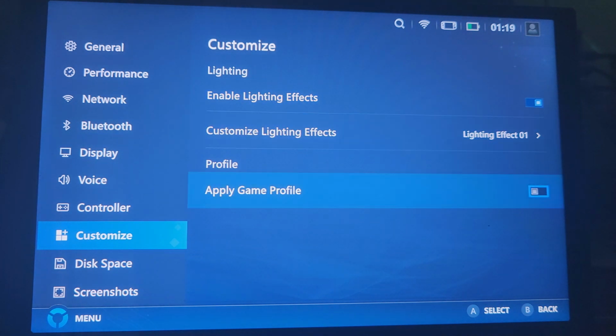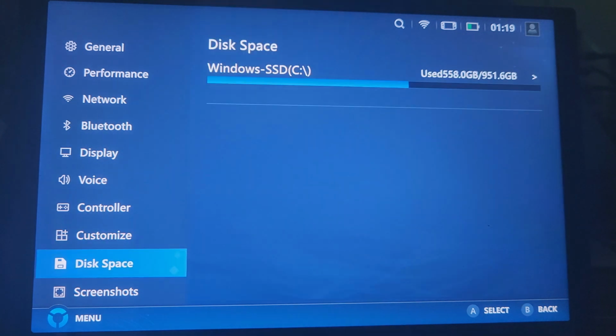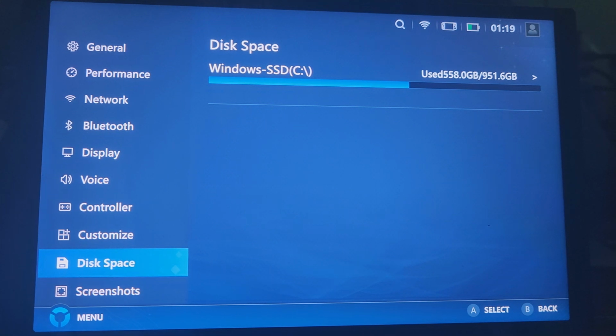Then you just customize it, do a sort of profile, and then just apply the profile. But you could do your own lighting effects, and it'll be pretty cool. Here, you're seeing the disk space that you have with your SSD. If you have other storage, like a micro SD, it's going to be there as well.